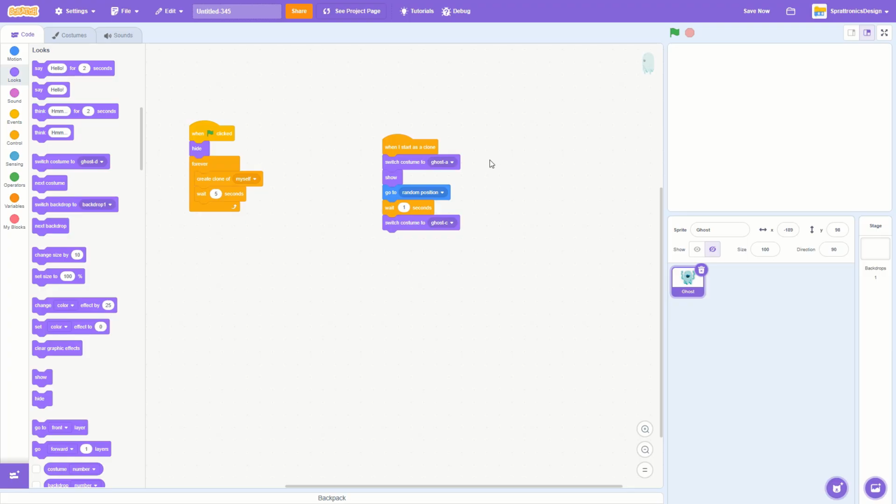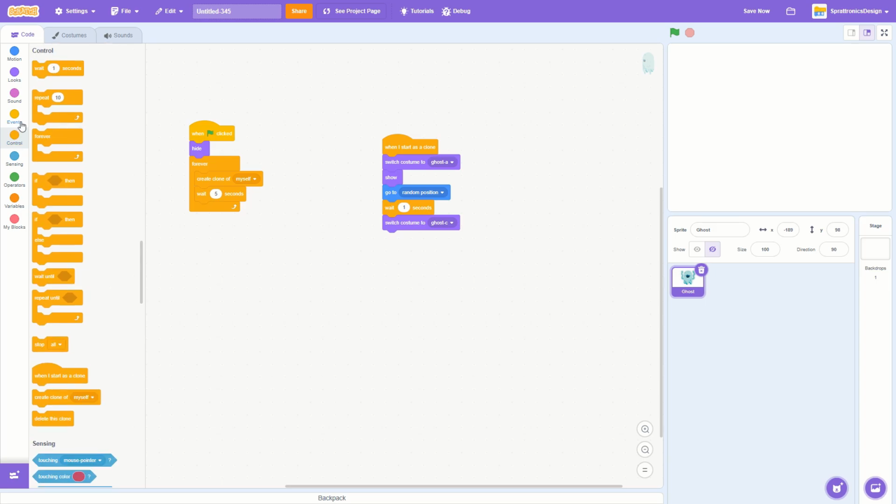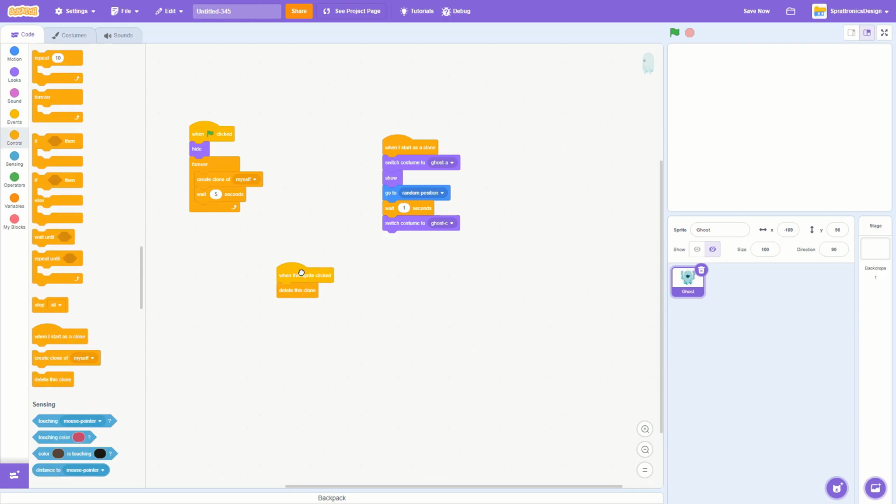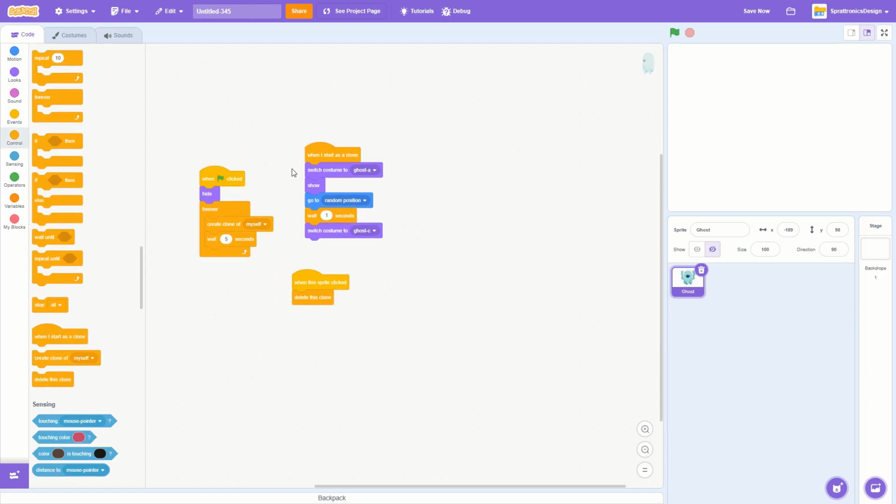So now let's make sure we have our code ready for clicking on our ghost, because this is going to be a clicker game. So we need when this sprite is clicked. So when this sprite is clicked, our ghost is going to disappear, right? So let's delete this clone. And now let's go ahead and test it out. There we go. When I click, my clone is deleted.